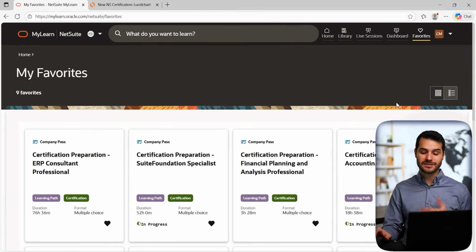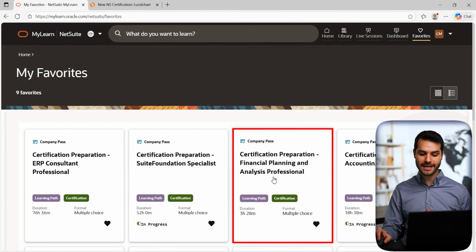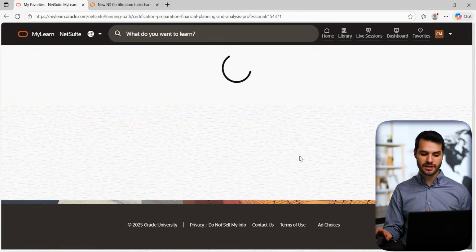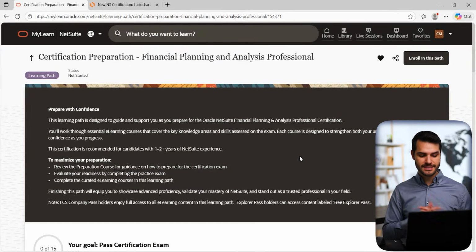Now let's actually pretend, because I'm not actually going to sign up, but let's say we want to take a particular examination. So let's say this financial planning and analysis professional. That's the cert we want. So what we can do is we can come here and click on this. It brings us to this page.